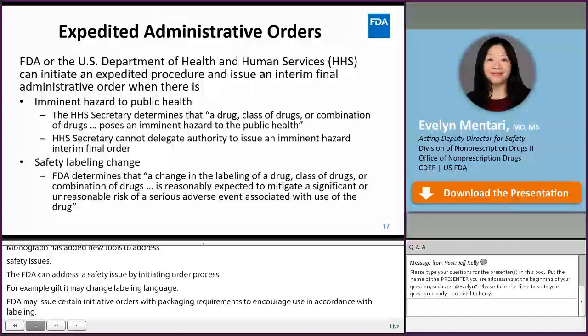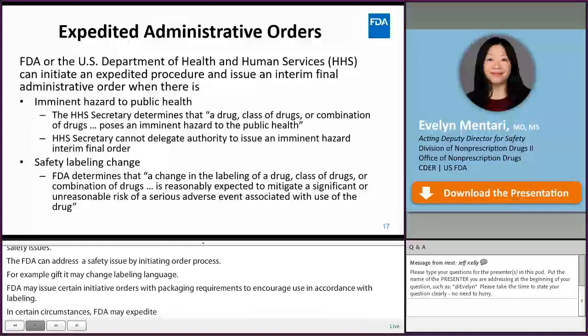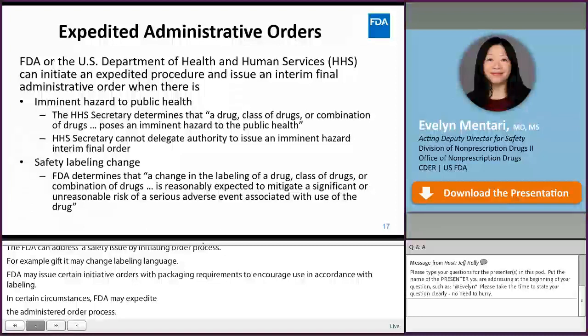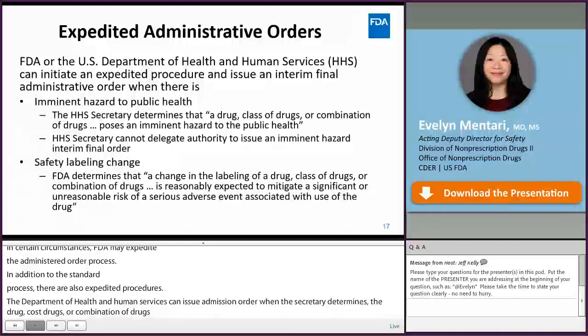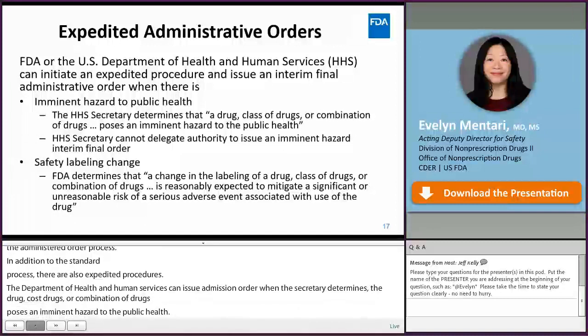In addition to the standard administrative order process, there are also expedited procedures. The U.S. Department of Health and Human Services, or HHS, can issue an interim final administrative order when the HHS Secretary determines that a drug, class of drugs, or combination of drugs poses an imminent hazard to the public health. FDA can issue an interim administrative order when it determines that a change in the labeling of a drug, class of drugs, or combination of drugs is reasonably expected to mitigate a significant or unreasonable risk of a serious adverse event associated with use of the drug.